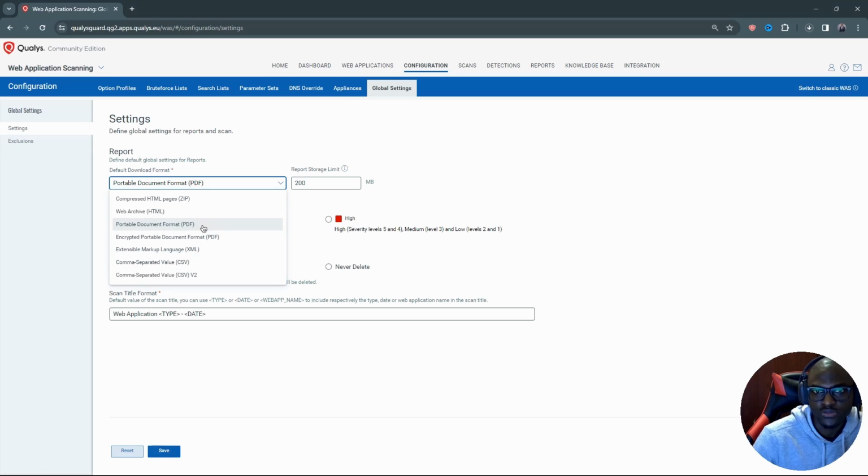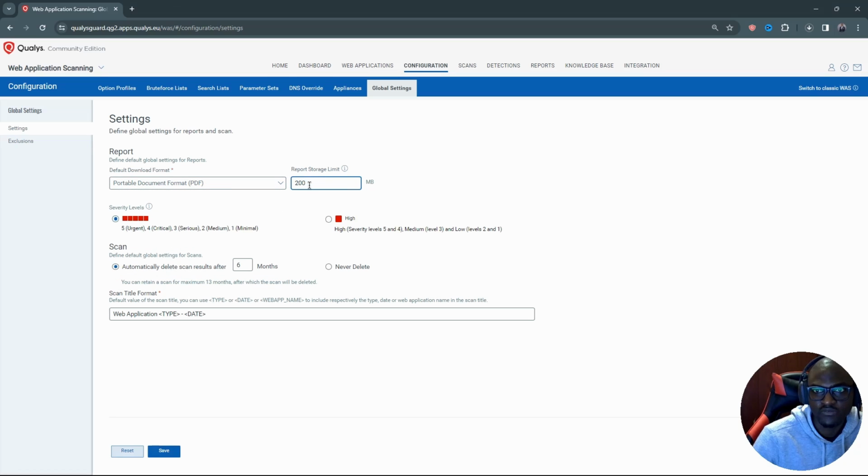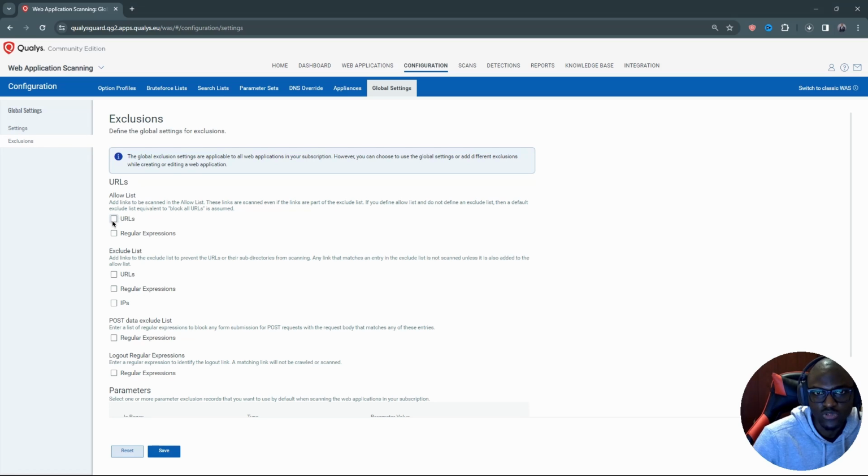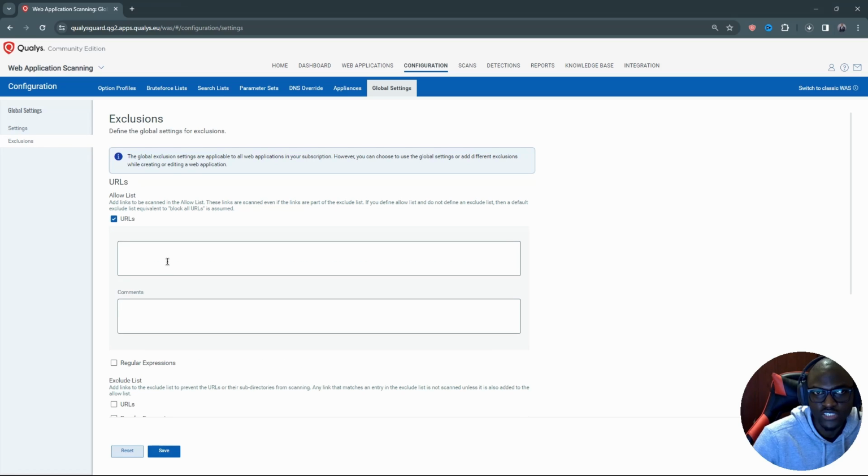I rather prefer to do PDF, and then the default report storage limit is 200 megabytes. You can choose to do security levels, or you can do high, medium, and low. So security levels is quite good, and then automatically delete scans after 6 months, or you can select never delete. You can choose this format, and then this is the scanning title format for the name of the report that will be generated. And then if you want to add exclusions, or add an allowed URL list when you're running your scans, you can also include all of that information there.